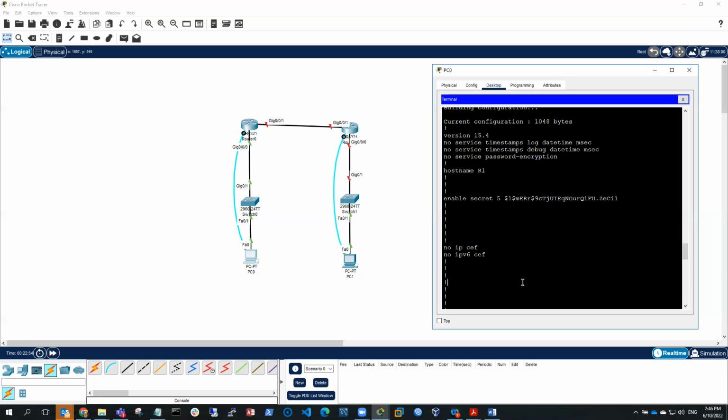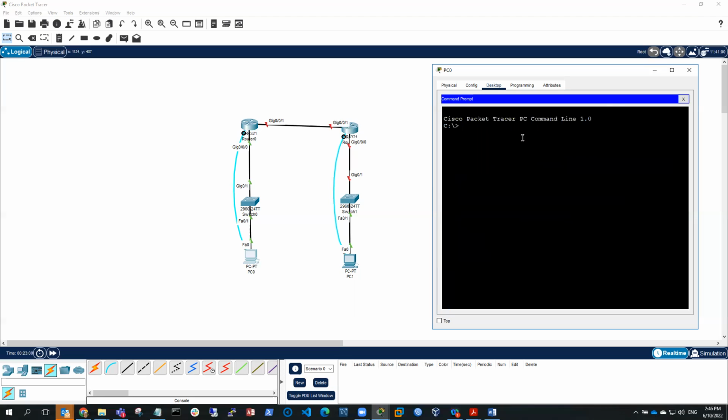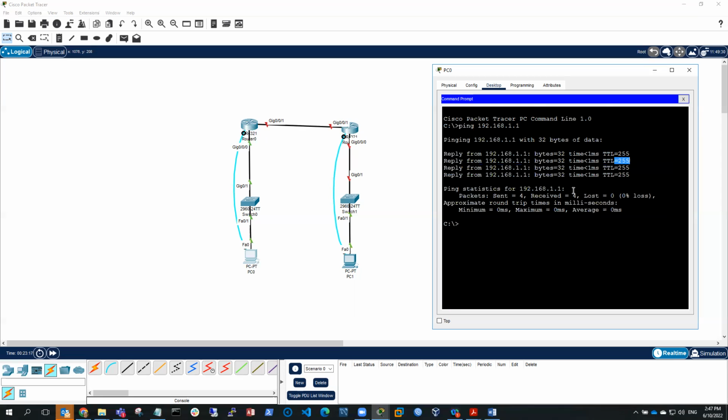So if I wanted to go to the PC and I get out of the terminal and I go to command prompt, I can try and ping my default gateway now. So I can try ping 192.168.1.1, which is my default gateway. So I'm going to try and ping this router to see if I've got connectivity. And you can see here that I'm getting a reply back. So yeah, I've got no problems pinging my default gateway.